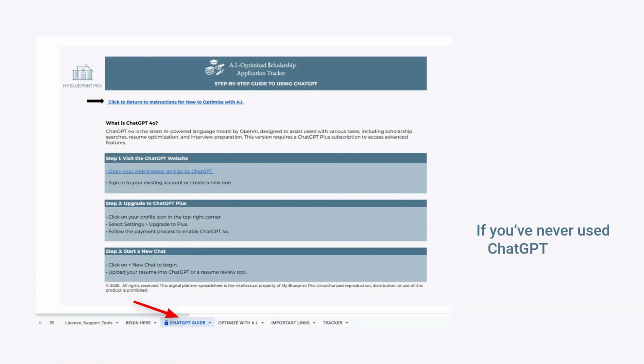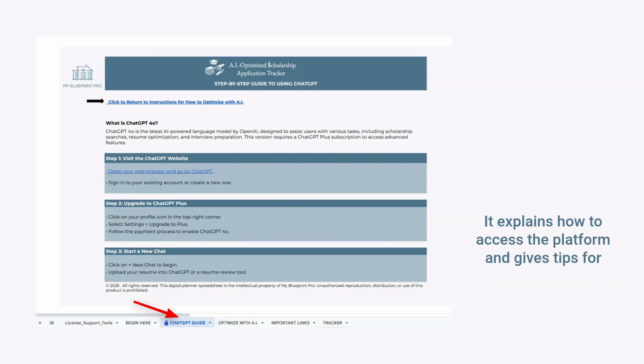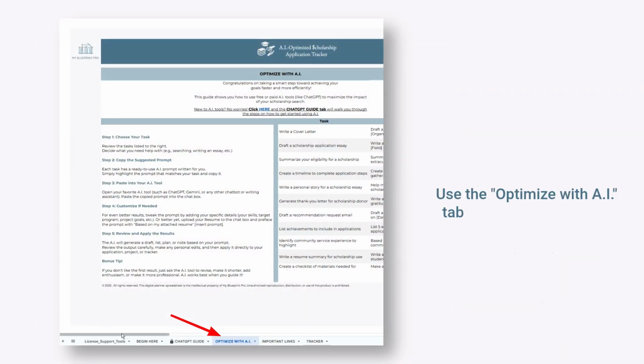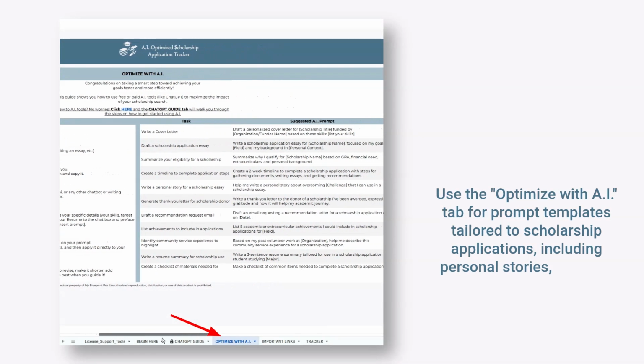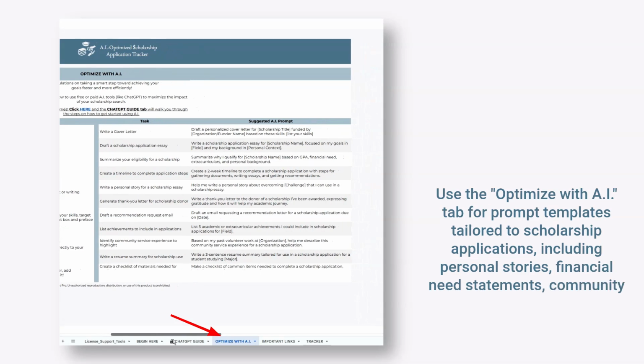If you've never used ChatGPT before, begin with the ChatGPT Guide tab. It explains how to access the platform and gives tips for effective prompt writing and editing support. Use the Optimize with AI tab for prompt templates tailored to scholarship applications, including personal stories, financial need statements, community involvement summaries, and thank you letters.